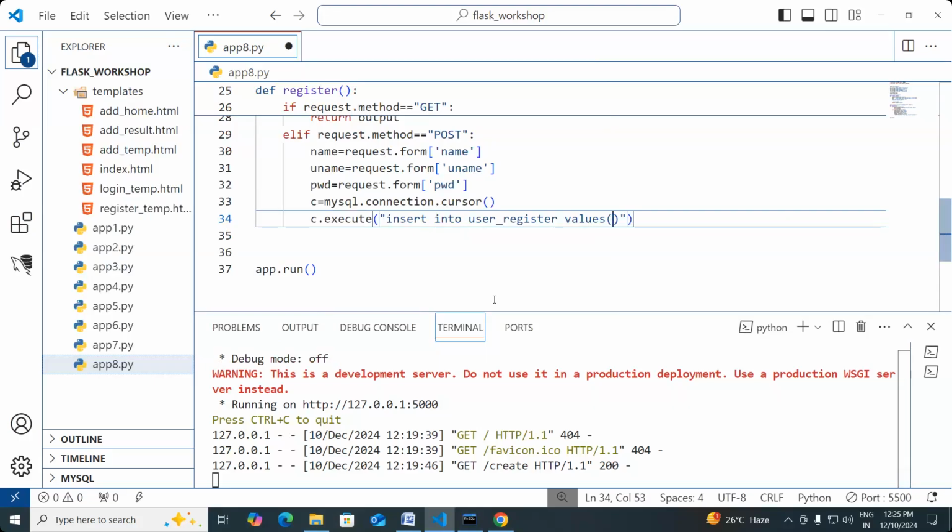Values. So values, percentages, comma, percentages, comma, percentages, and define the parameters. Now what are the values you want to insert? Define the parameters. Okay. Which value you want to insert? Just define the parameters. So what are the parameters here?